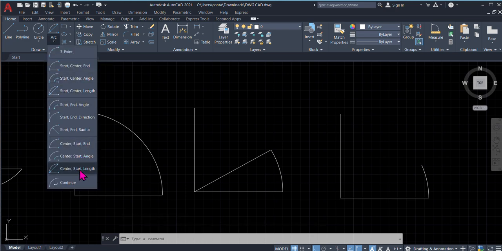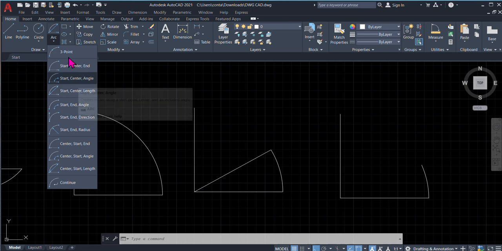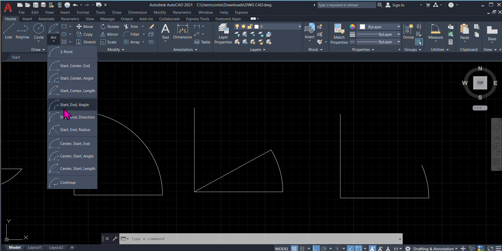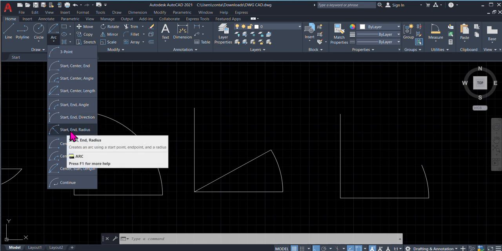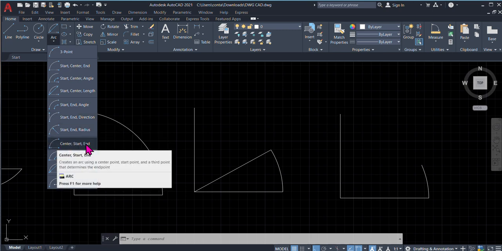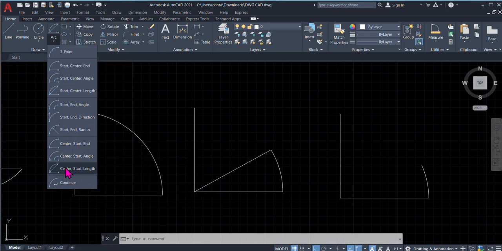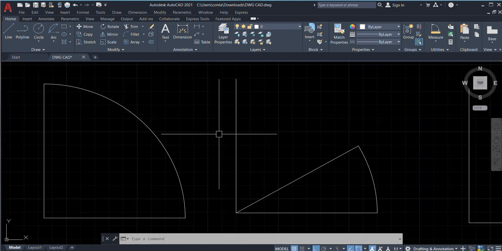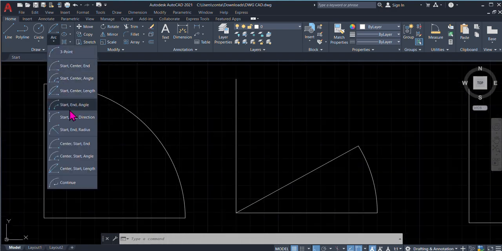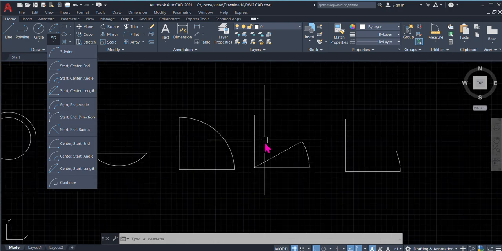Here you can find all these similar commands, but the start and end points are different. So I already explained these three and this one also, four. Here you can find start, end angle; start, end radius, direction; start, end, center; start, center, angle; start, center, length; and continuous. So this is the easiest way you can create the arc, but you should go through the points, and know which point is the starting point.